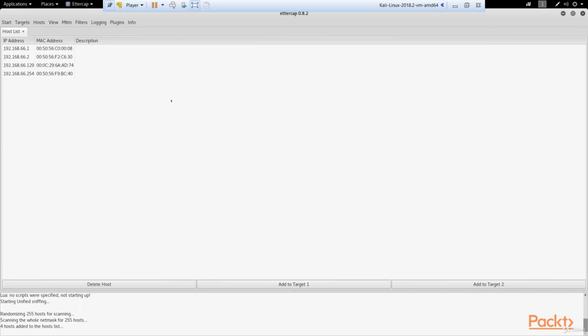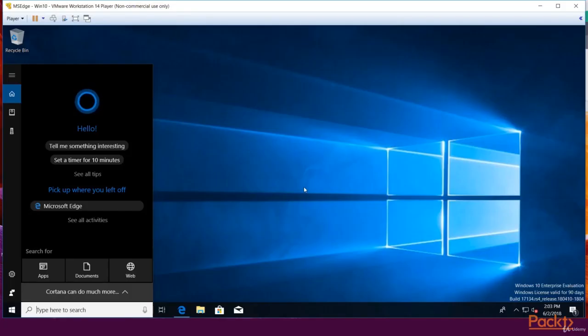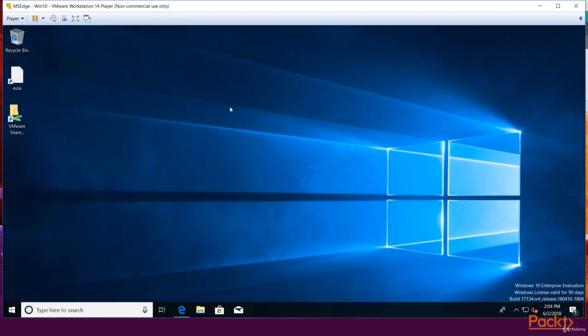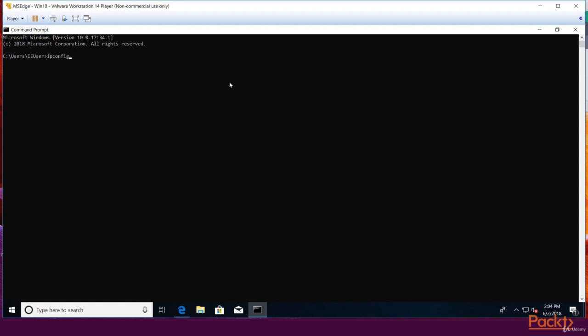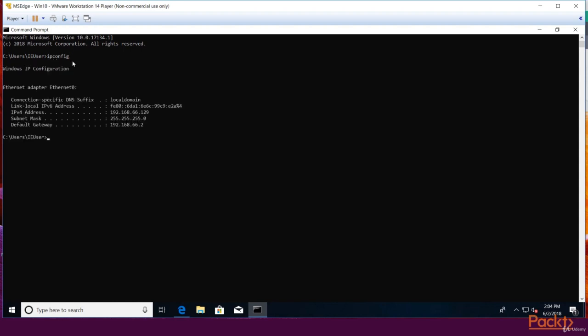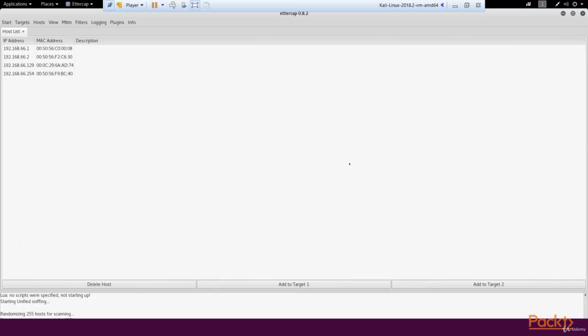As my victim machine is Windows 10, let's go and check its IP address. For that purpose, let's go to the prompt and type cmd, run it, and here we type ipconfig, click enter, and we've got the IP addresses. So the IP address of this machine is this one, and the router address is this one. We need both of them, so now let's come back to our Ettercap, and here we should choose our targets.